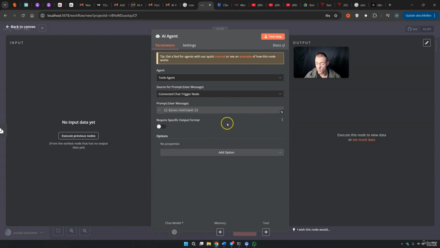This agent will also use, of course, some tools, and the tools are, of course, the vector database, so we can browse this vector database later. But let's just start with the prompt. The tools agent is the right agent. The connected chat trigger node is, of course, the source prompt. Every time as soon as we write something in this tool, it will work. We don't use a specific output, but what we need is this right here.